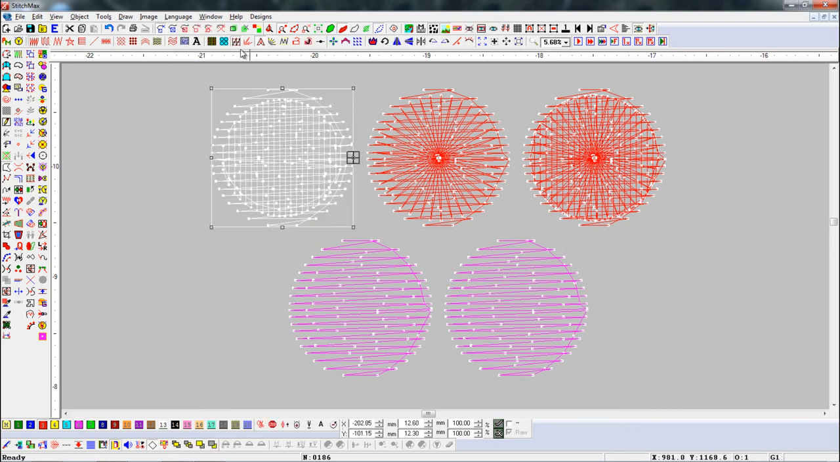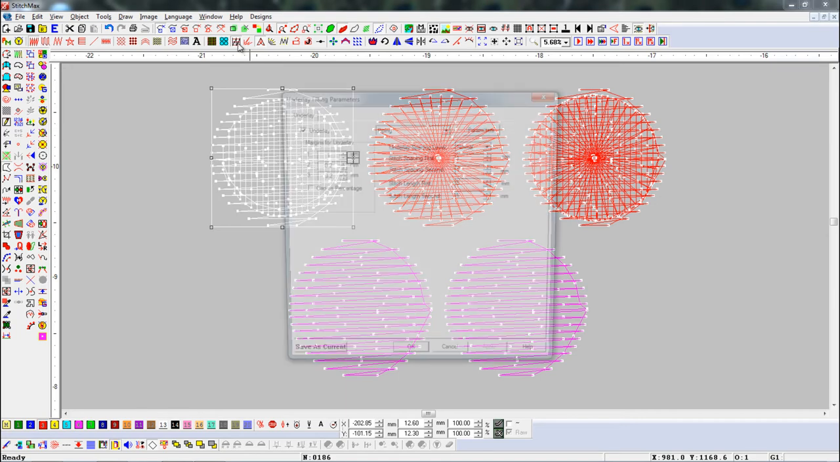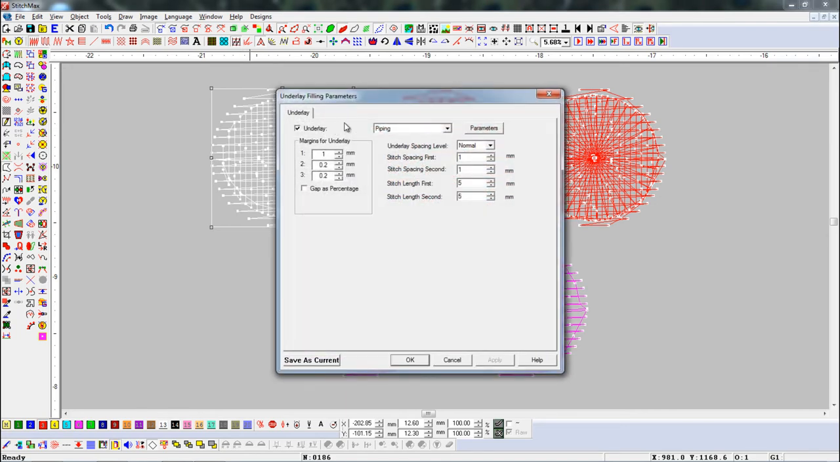Select the object, and open the Underlay parameter. Here, you can see, we have added piping underlay.